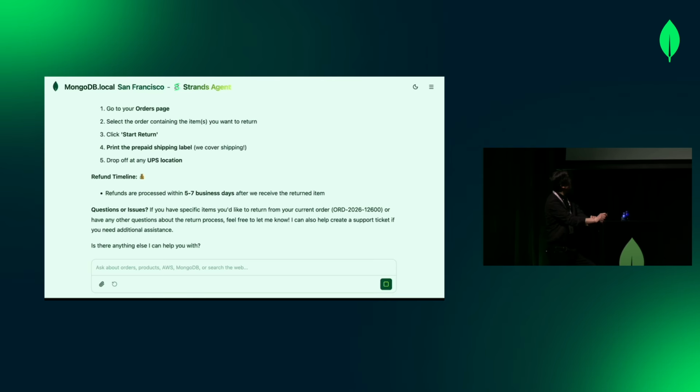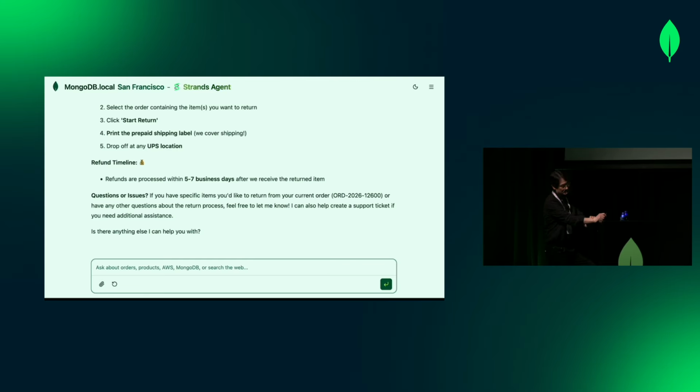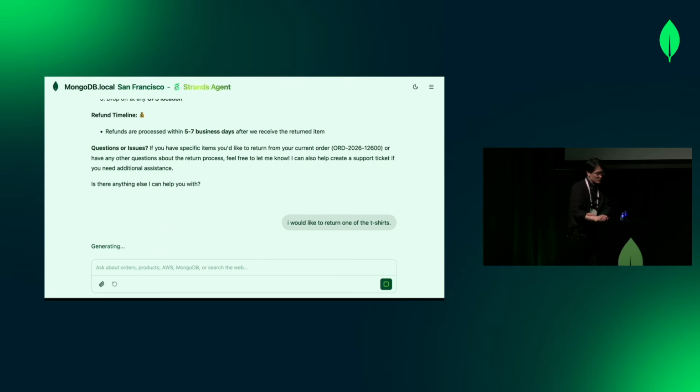And then I noticed that I've got 2 T-shirts coming my way. So I want to ask about the return policy. It used the FAQ tool to retrieve the return policy information, gave it to me, and then I'm going to ask the agent to return one of my t-shirts because I have 2 t-shirts ordered.